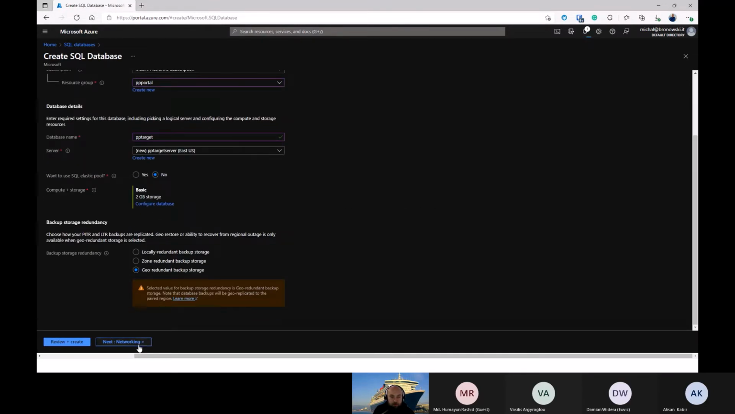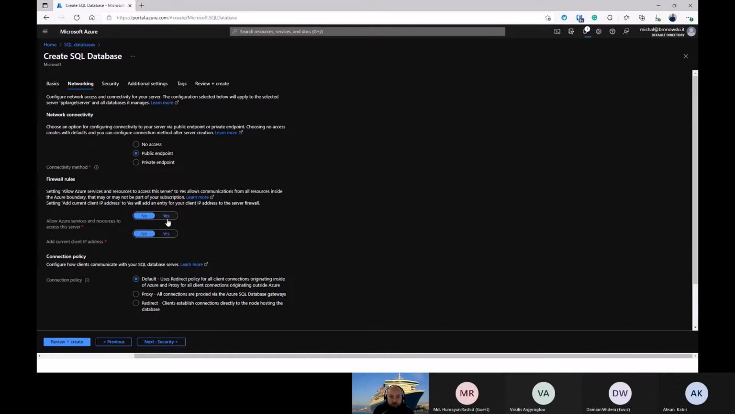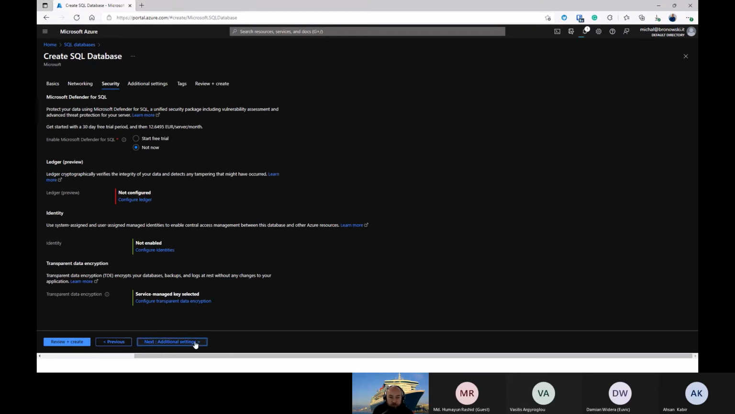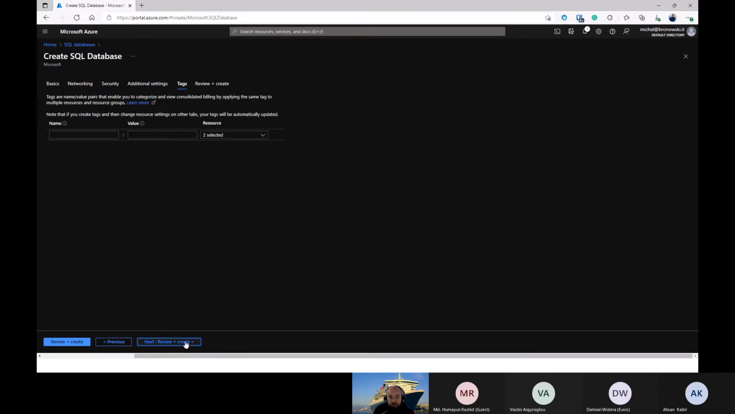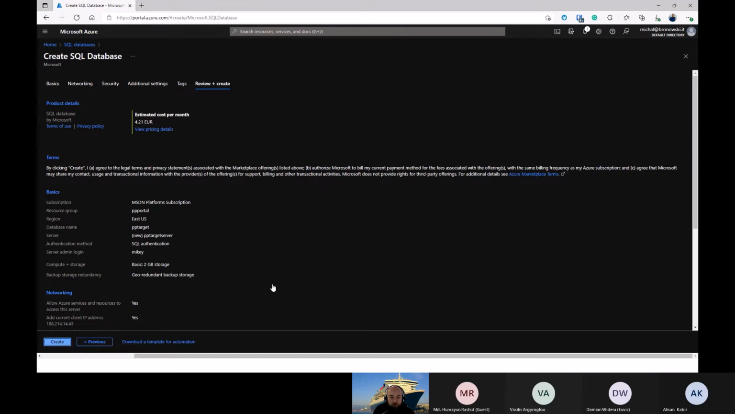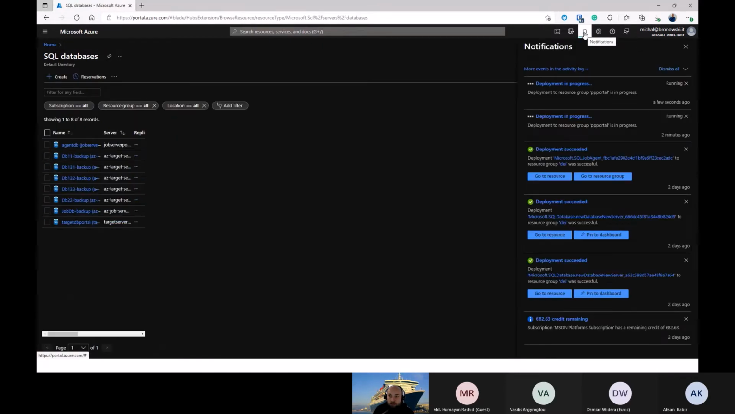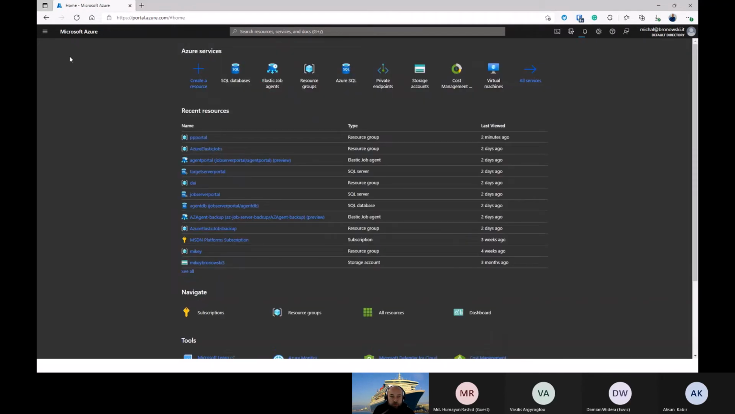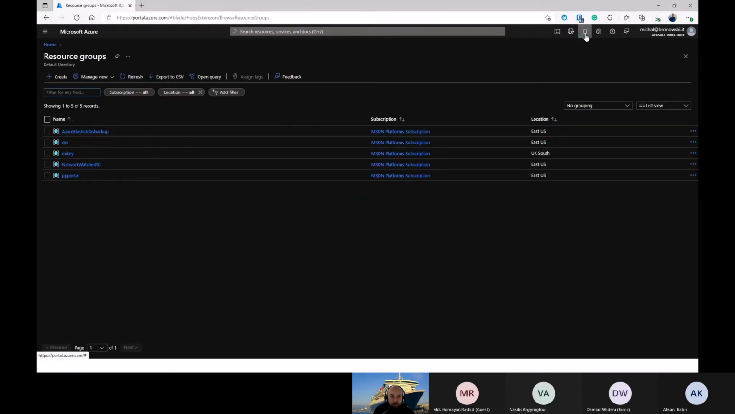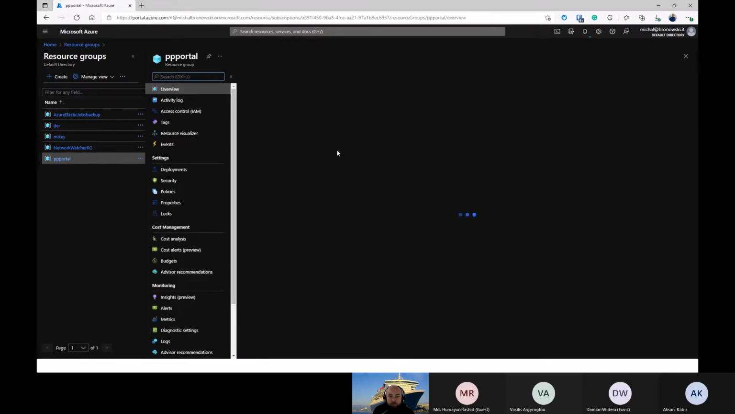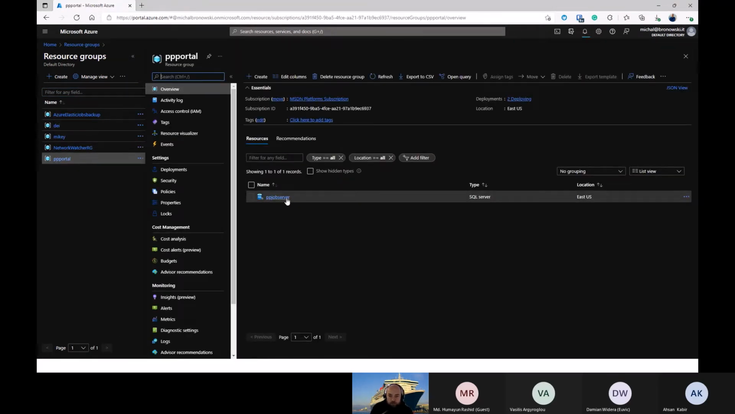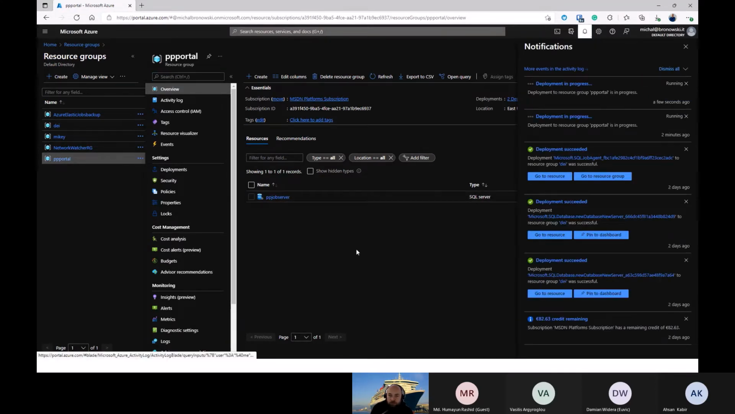And that's good. Now I need to allow myself to connect to the server. So very similar to what I did for the job database. Next, create 4 euro. Perfect. Create. And while it's being created, we should see one of them might be already created. So let's go to the portal. Job server is there. They are still in progress.